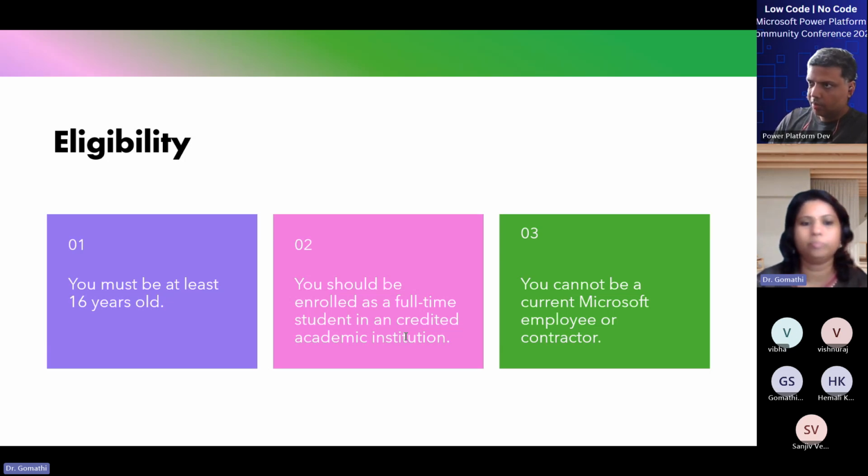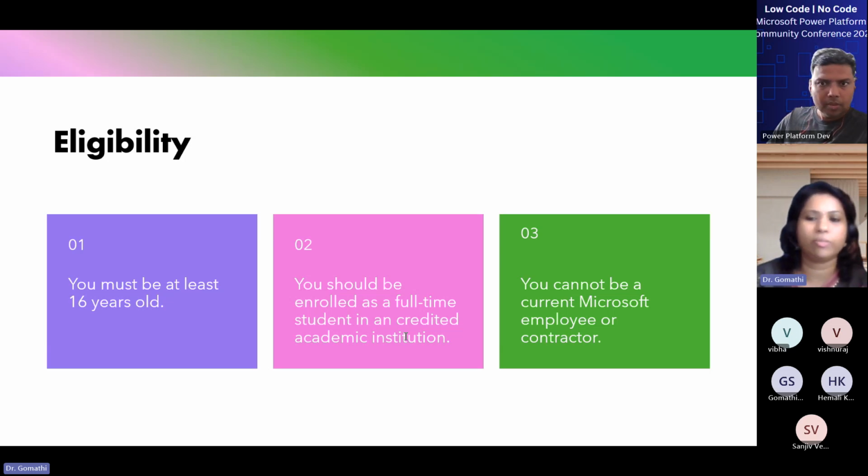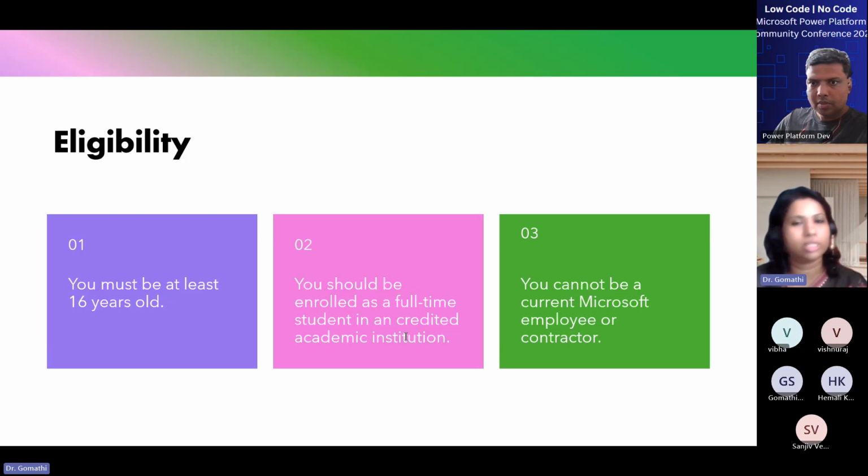And you cannot apply as a group. Ma'am, my friend and I have to enroll together in the Microsoft Ambassador program. No, it's not possible. You have to enroll separately, he or she has to enroll separately, as an individual person. And you should not be a corporate employee. Again, I'm telling you, it's a student program. And you should not be a Microsoft employee or a current contractor.